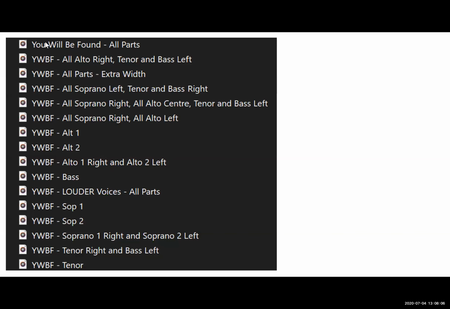Now, if we look here, you will find All Parts. I've named that specifically because it's at the top, and it's the one you'll be using quite a lot. There are also your own specific voice parts: alto 1, alto 2, bass, soprano 1, 2, and tenor. There are others which we will go through later and what they might be used for. For example, the extra width one and some of these other ones that have been created this morning.